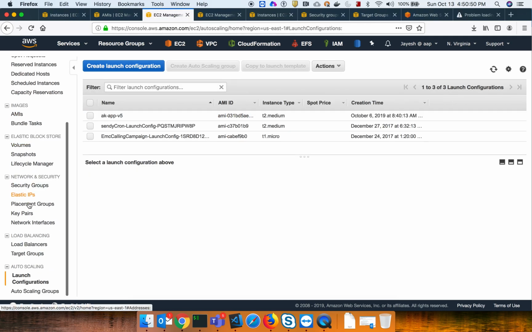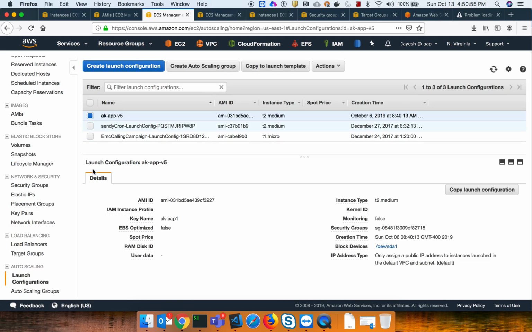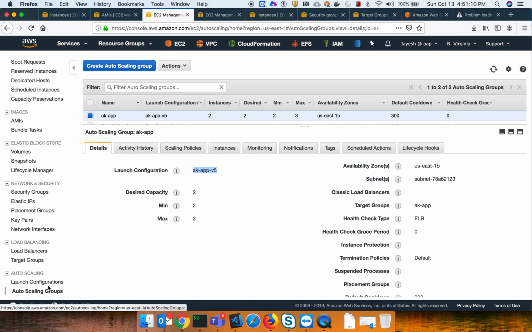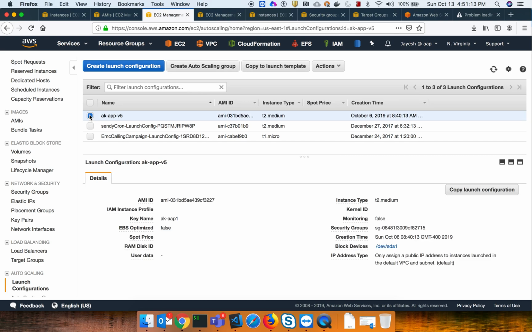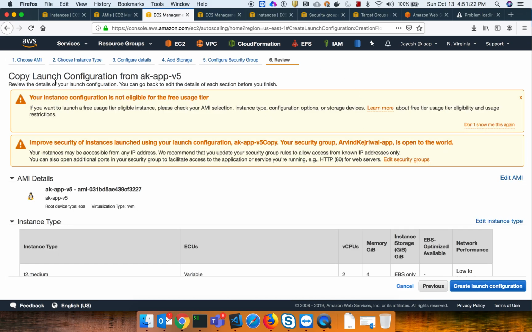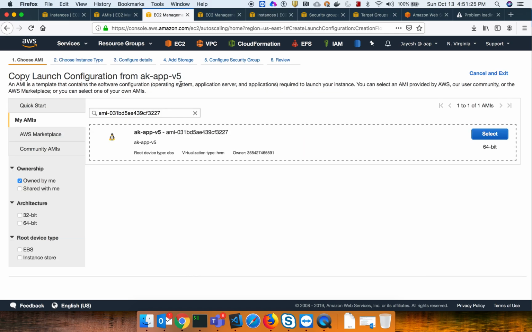I am going to go again to launch configuration under auto scaling group. This is my active auto scaling group. This is my last active. If you take a look at this one and its launch configuration, it is the launch configuration that is to be used while launching a new machine. That setup is AKFv5. So I'm going to look at AKFv5 and take a copy of it. Copy launch configuration. Only select that one. Copy launch configuration. So it's going to give all the options about what that launch configuration setup is.